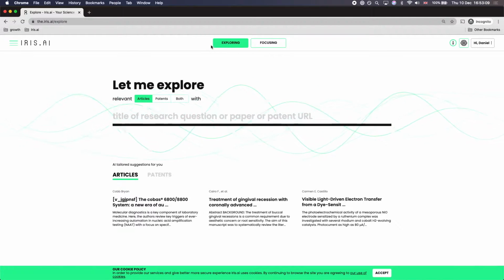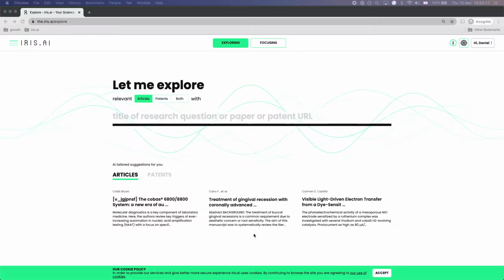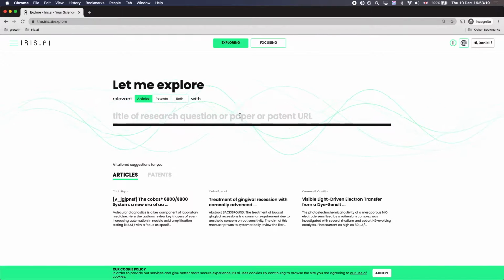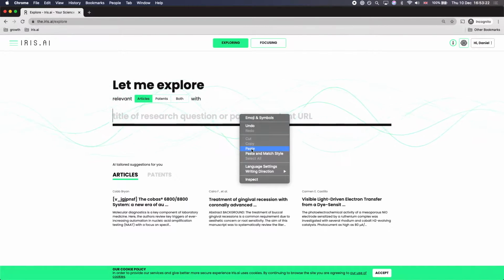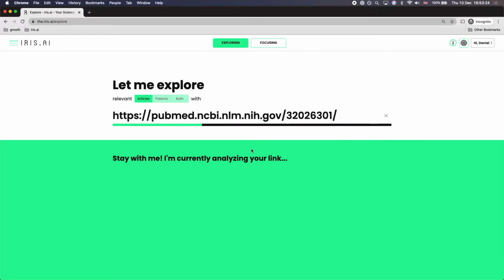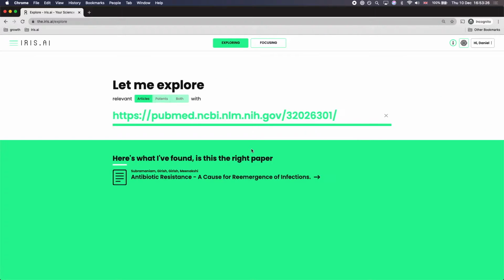When you log in, you head over to the exploring section. And in this search box, you simply copy paste the URL of a research paper, which is highly relevant to your own research. When we search, Iris starts looking to the web, and when it finds the research paper, you click through.